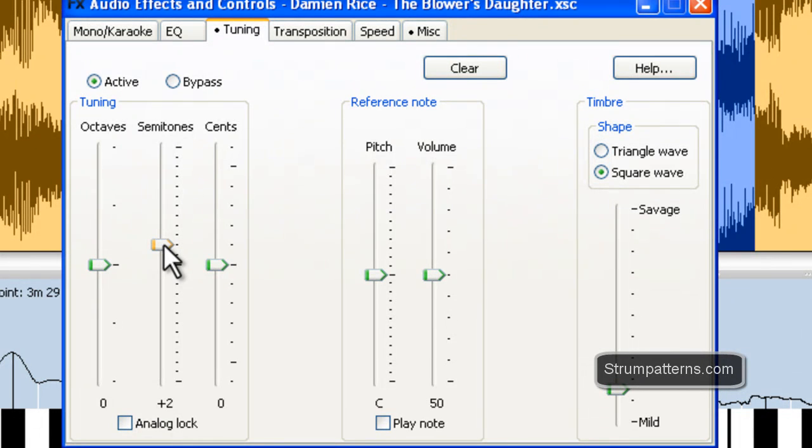If the original song is recorded a half step low, so that your strings, instead of being E, A, D, G, B, E, are E flat, A flat, D flat, G flat, B flat, and E flat, instead of having to retune your entire guitar, you can come in here and then just click up one semitone, and now the track will sound as though it were a half step higher and in standard tuning. So that way you don't have to retune your guitar.